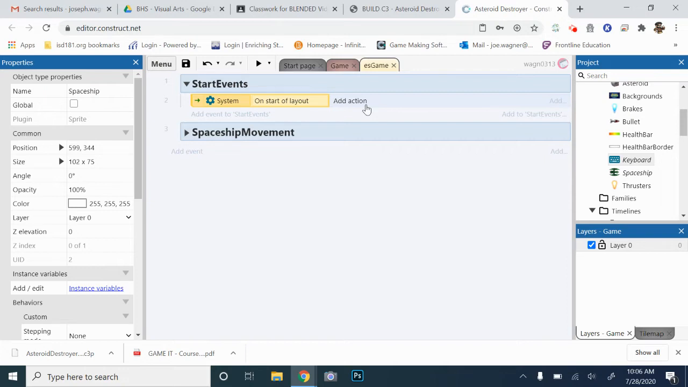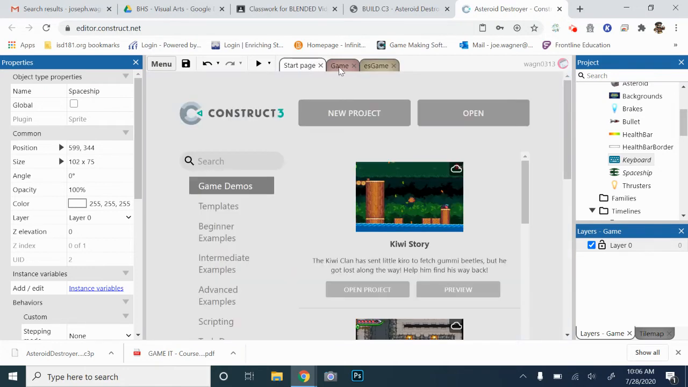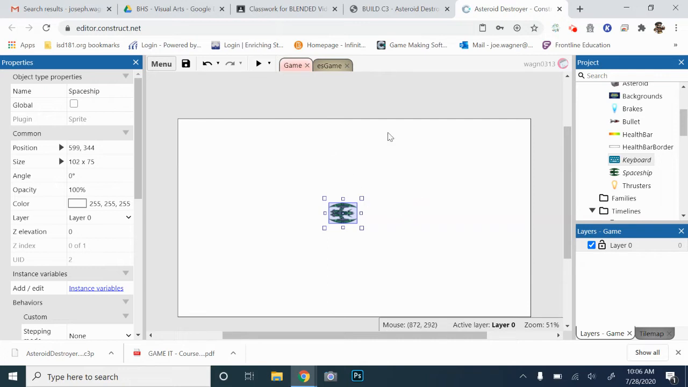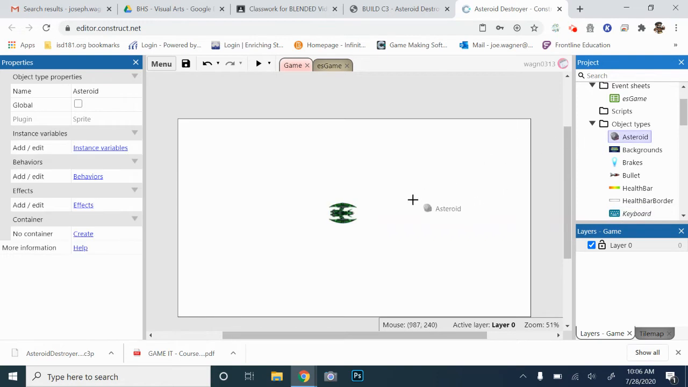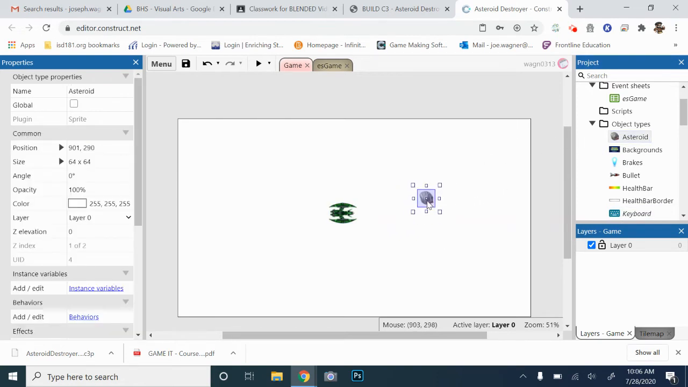Now the issue is on my layout, whoops, over here, no asteroids exist yet. So even if you're spawning something in later on, it still has to exist on your layout somewhere. So for now, I am just going to take an asteroid and put it on the layout just so one exists here. Okay.